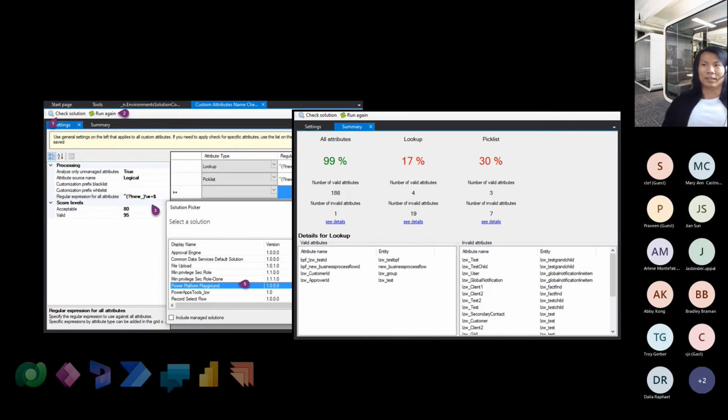what this tool can do is pick a solution and review all the columns in that solution, and it shows the data of how many of the columns are complying and how many of the columns are not complying. You can see the details and which columns are violating the rules that you have set up. So that's really neat if you have a naming convention.